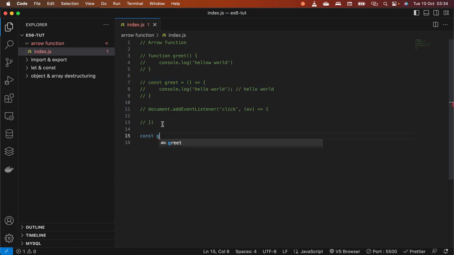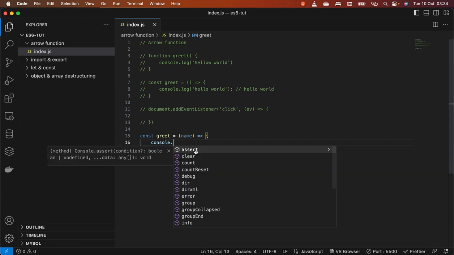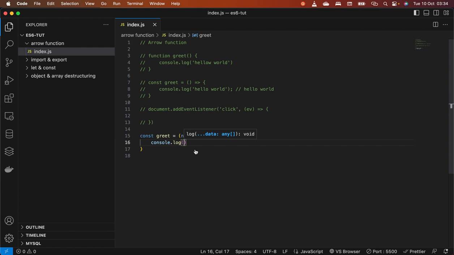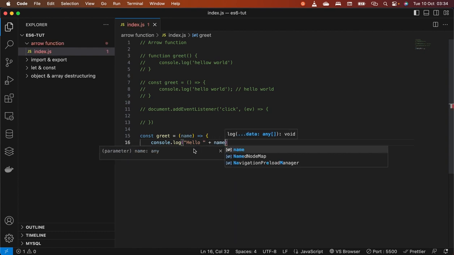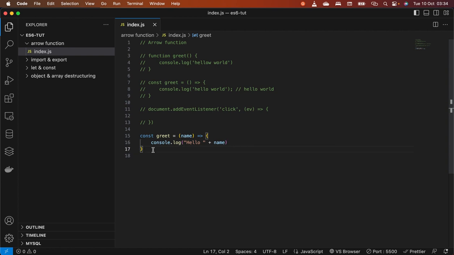Let's say const greet equal to name, the name of the person that I want to greet. Let's say console.log hello plus name. So that is passing a param. This is how you pass a param to it. Of course, I expect you to already know this.